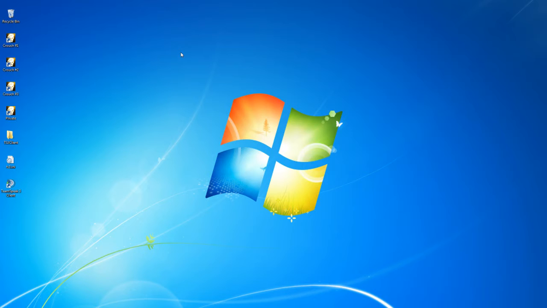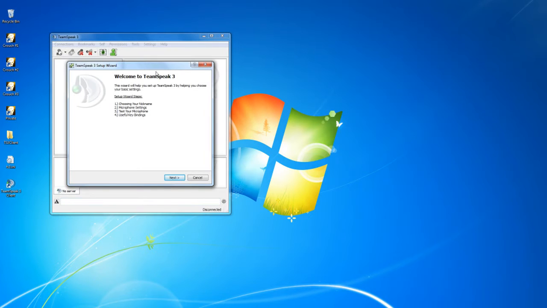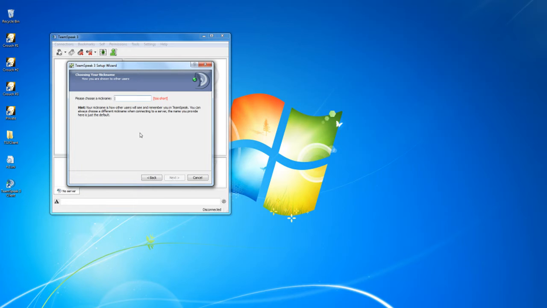Okay, now that that is installed, it should have placed an icon on your desktop, so you can double click it, and that will pop up a setup wizard, which is going to ask you to choose your nickname, microphone settings, test your microphone, and keybinds, and we'll just go through a couple of them for now.